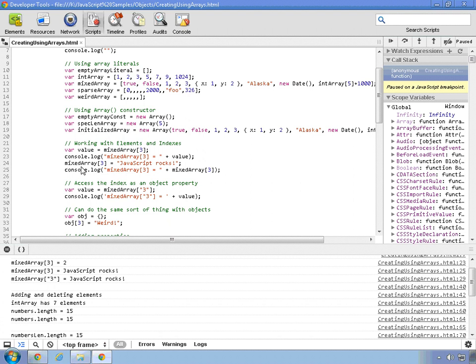And then the next line of code updates the value of that array element with a string. Just because I originally created the array with an integer value at that location doesn't mean that it needs to stay that same data type. And so mixed array element at index 3 now is a string, and you can see that right there.